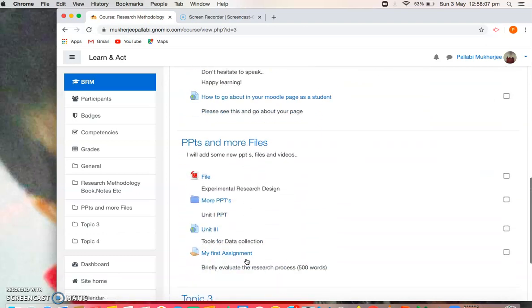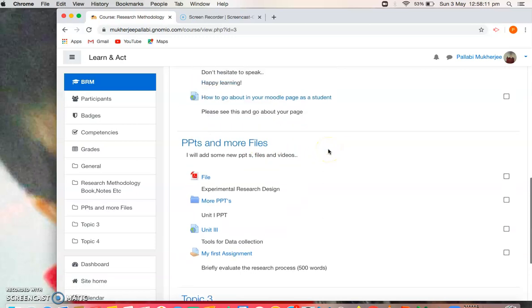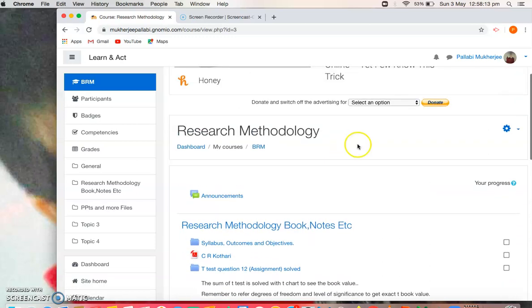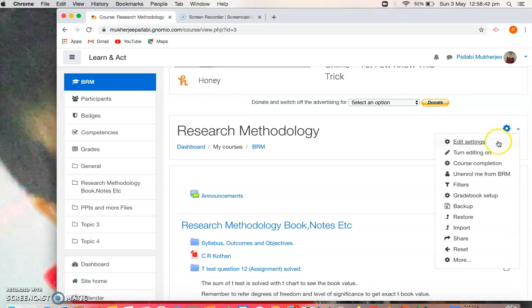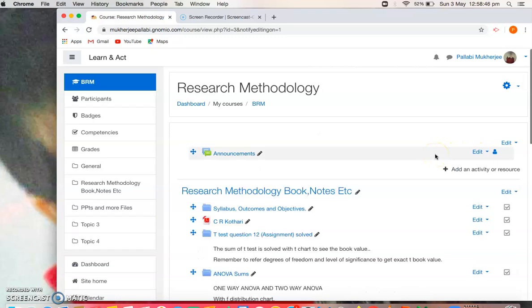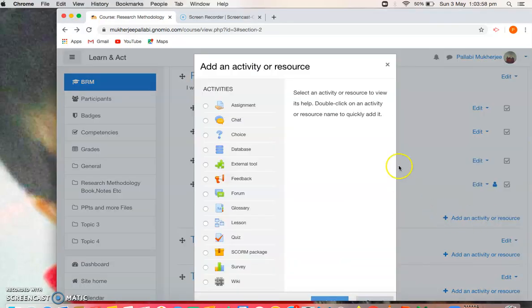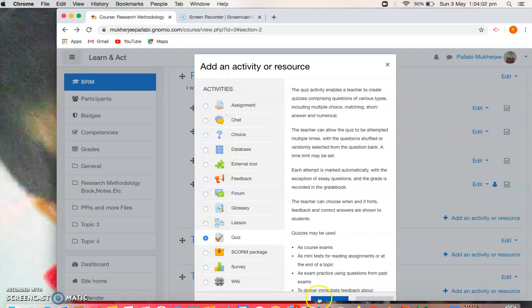Scroll down and under this I want to add the quizzes. Initially I'll turn the editing on. So I'll click on the settings button on the top right hand corner, turn editing on, scroll and then click on add an activity or resource. Right now we'll add an activity, that is quiz. Click on quiz and add.